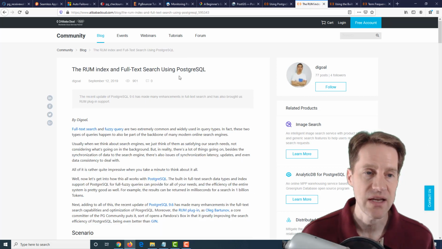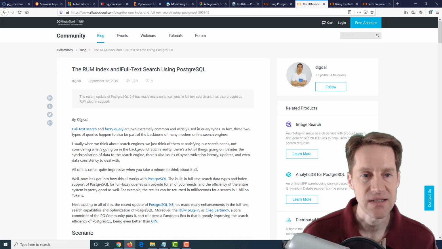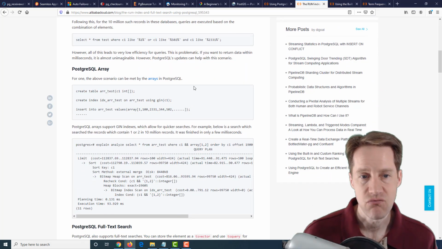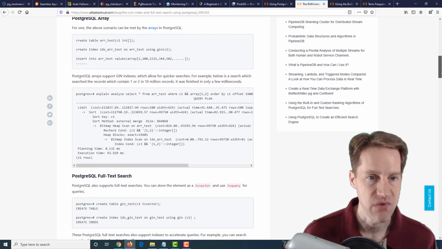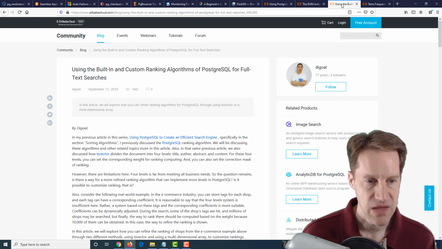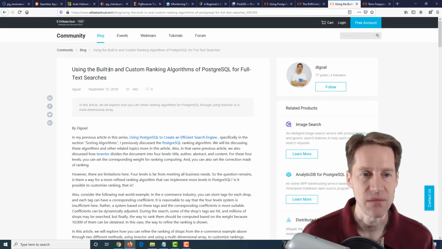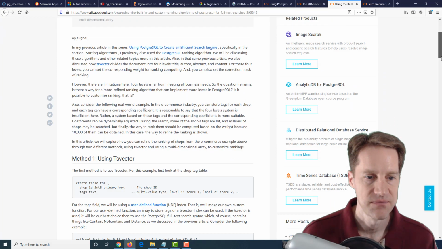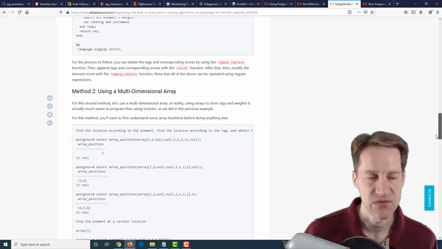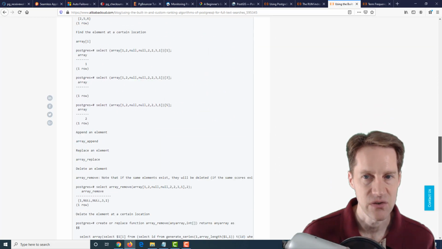Follow-on posts that are related to it are the RUM index and full text search using PostgreSQL. This does a comparison of storing data as an array or in a text field and using a GIN index or a RUM index and seeing how the performance changes with different types of queries. The next post in the series is using the built-in and custom ranking algorithms of PostgreSQL for full text searches. So this goes into ranking algorithms using a tsvector or using a multidimensional array.